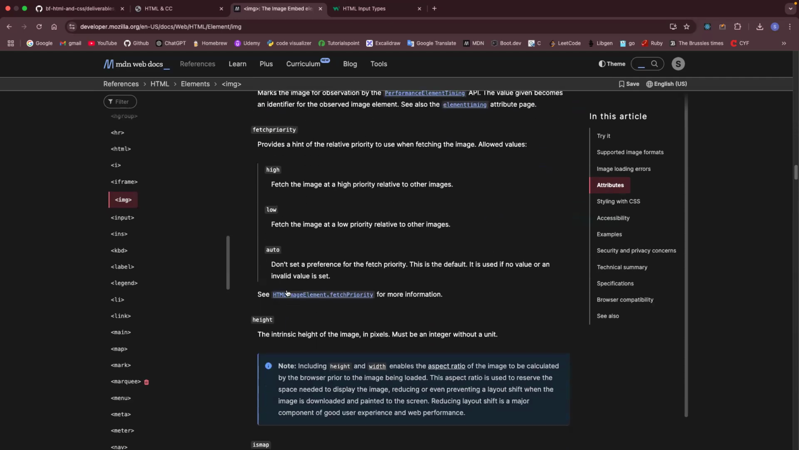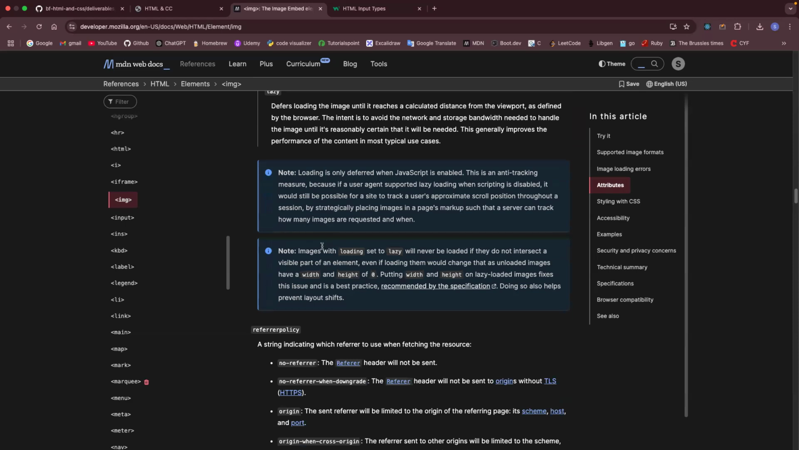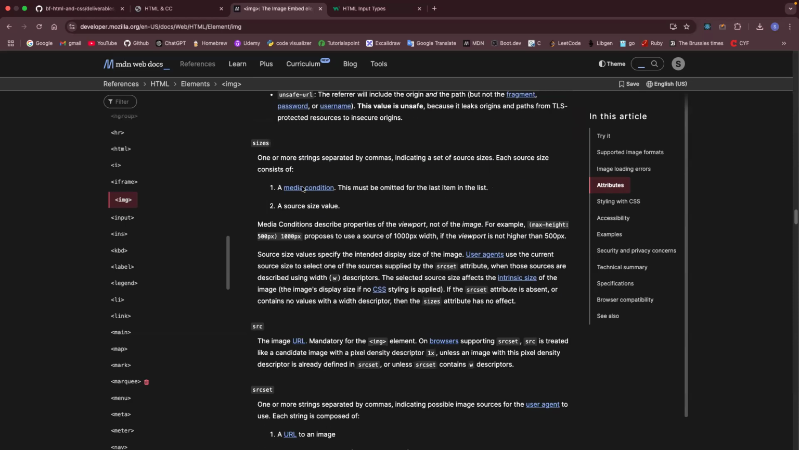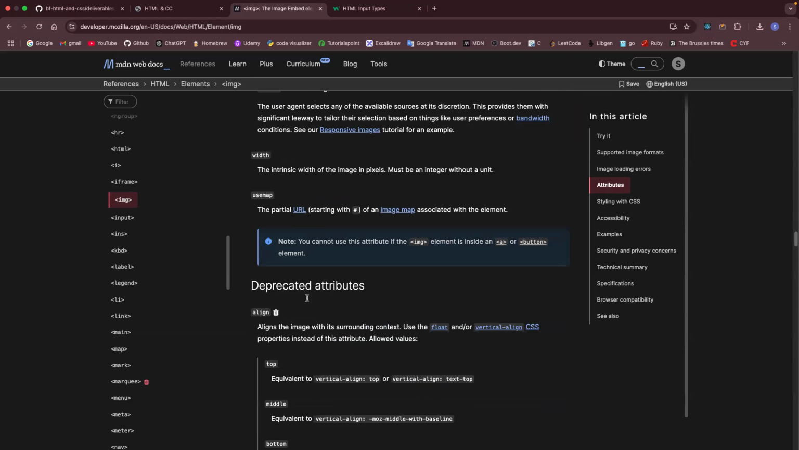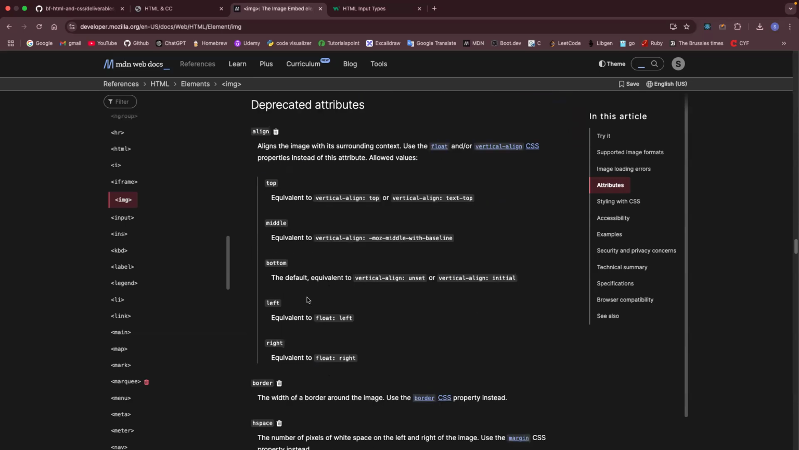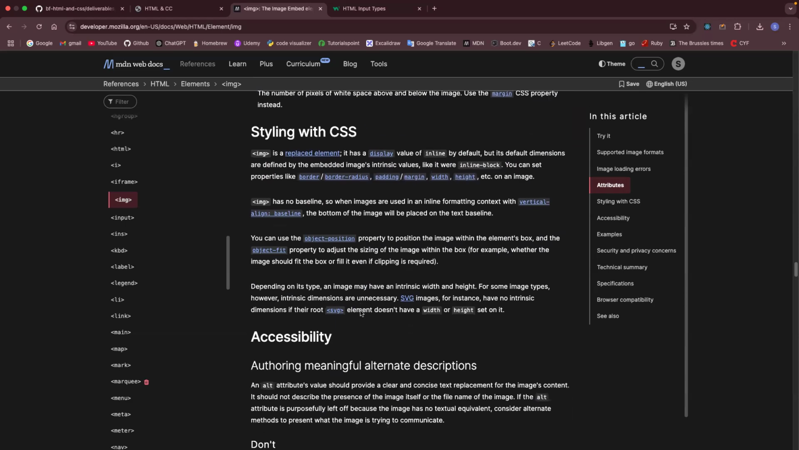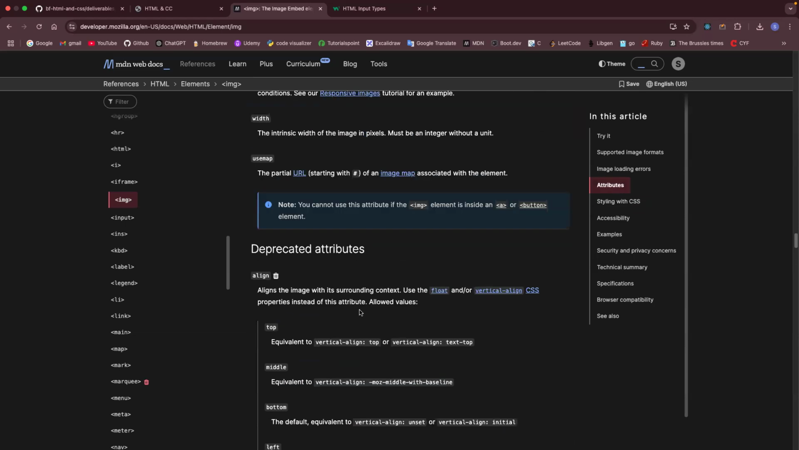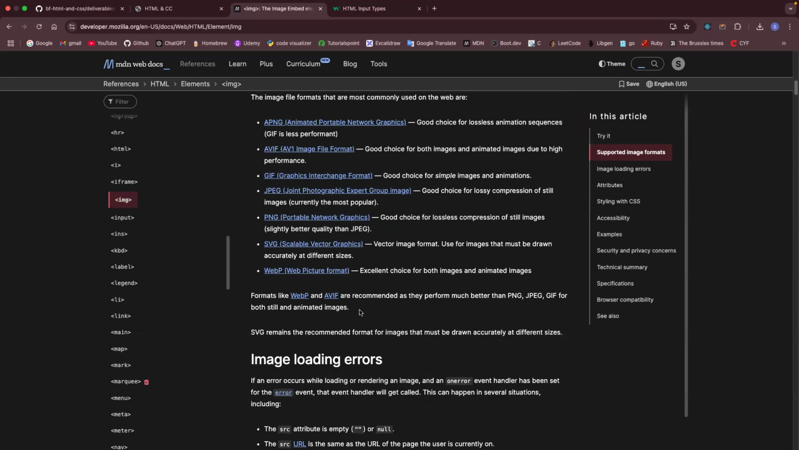You could use height for the image. Is map, it's a boolean. It indicates whether the image is part of a server side map or not. Loading and sizes, src, so that's the source, as you can see. Source set. So as you can see, it shows you many different attributes here. You can add a border, you can add a name, you can add a lot of stuff here. So it's a good idea all the time, whenever you are using any specific tag, to try to go to the documentation.